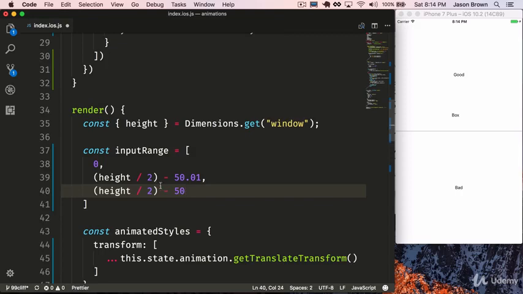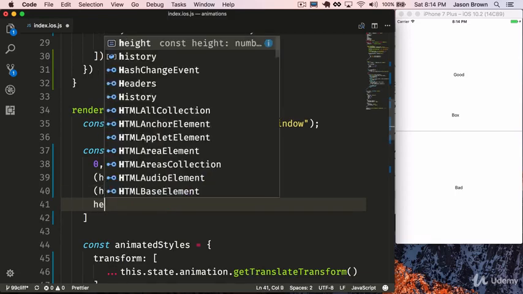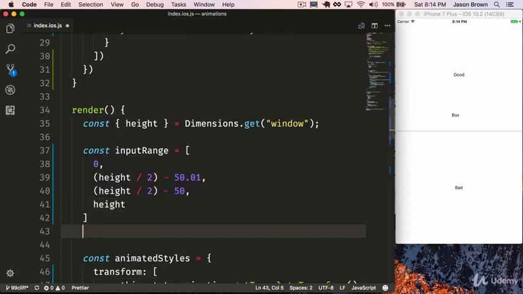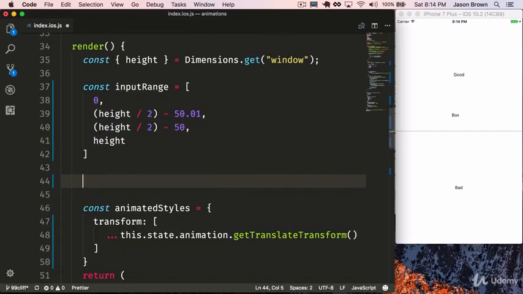So if this was, say, 250, this would sit at 199.99, and then this would then say we need to kick off a new input range at 200. We'll then finish this off with height. So now that we have our input range set up, we can actually craft our interpolations.